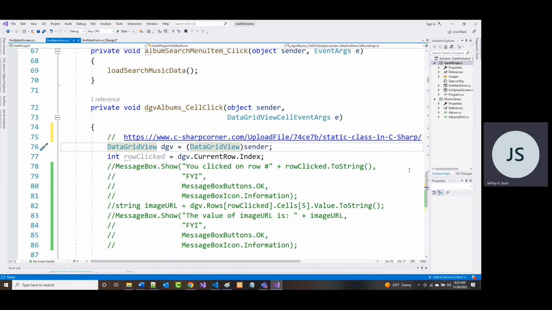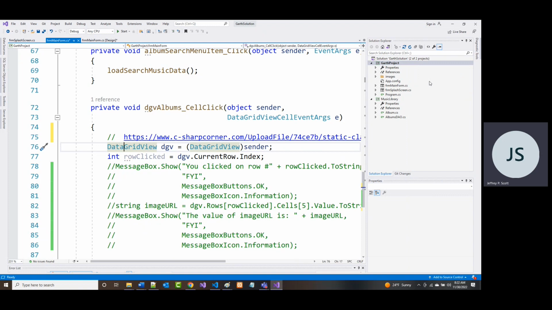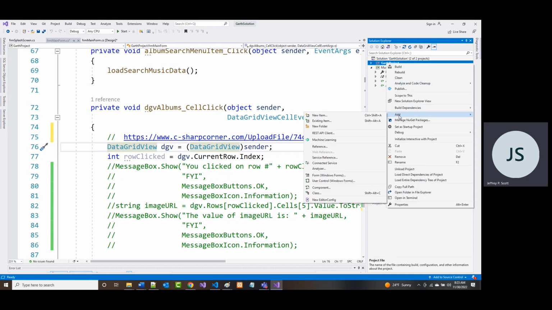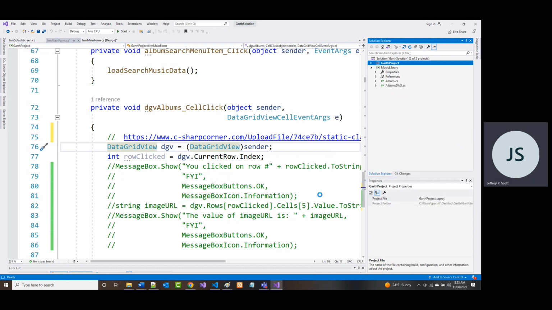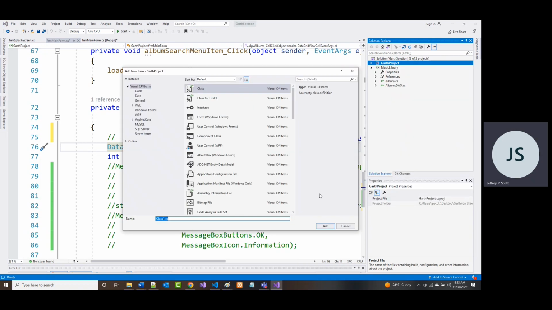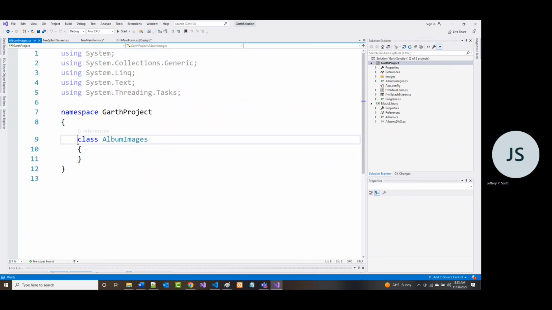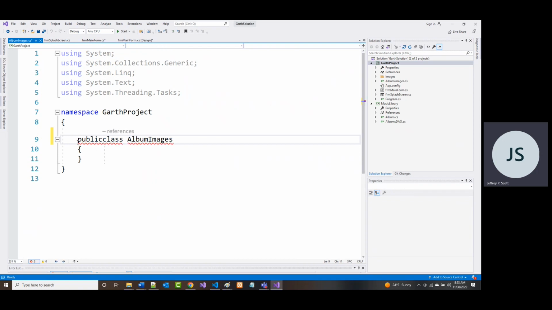So I came back in here, and not in the class library, but in our project right here. In our project, I right mouse clicked on the project, I chose add, and I chose class. We could call it anything in the world we wanted, but this class is going to hold album images. So I called it album images.cs. And again, as I do, I put a public here.